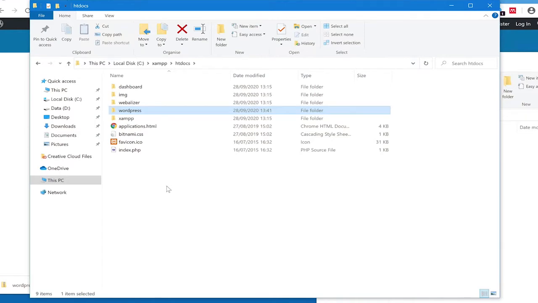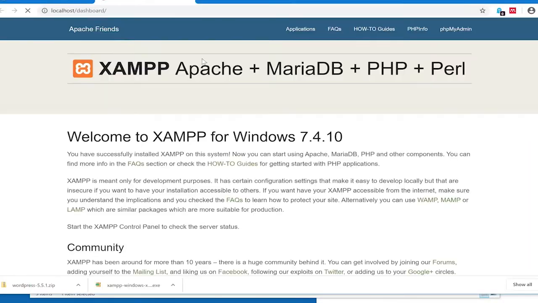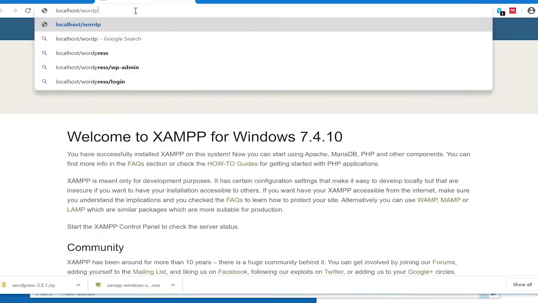The next thing we need to do is just fire up our web server and navigate to this web address. So let's check our control panel. It's still running. We'll click on Admin, and we're going to go to localhost/WordPress. And now we move into the WordPress setup.